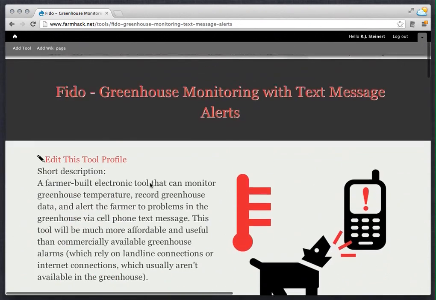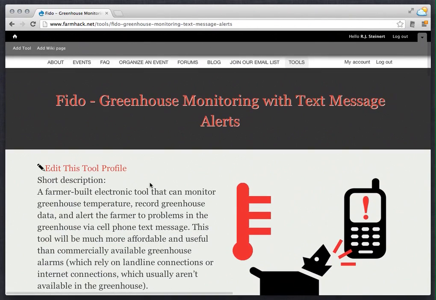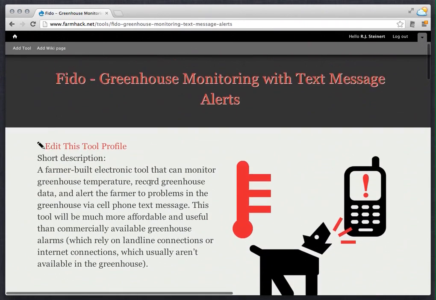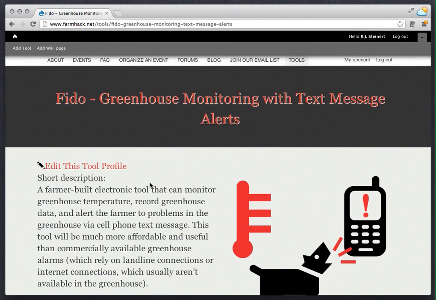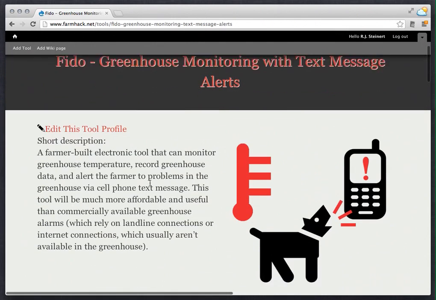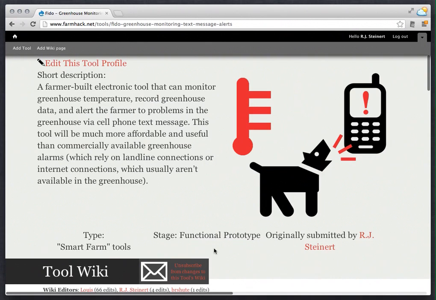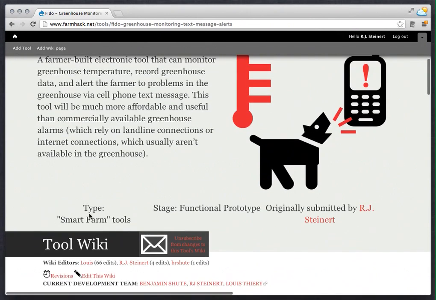So here we have the tool page for the Fido Greenhouse Monitoring Text Message Alerts tool. And a tool on FarmHack consists of 3 different sections. Up here we have the profile of the tool, which includes a short description, what stage it's at, who it was originally submitted by, what kind of tool it is.